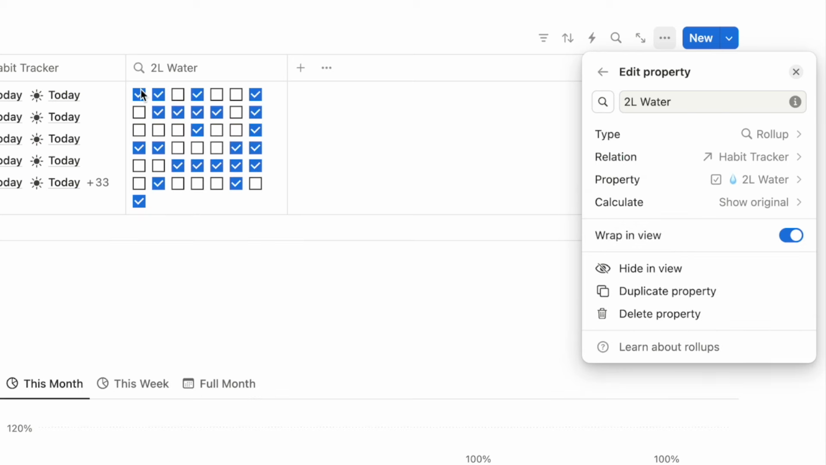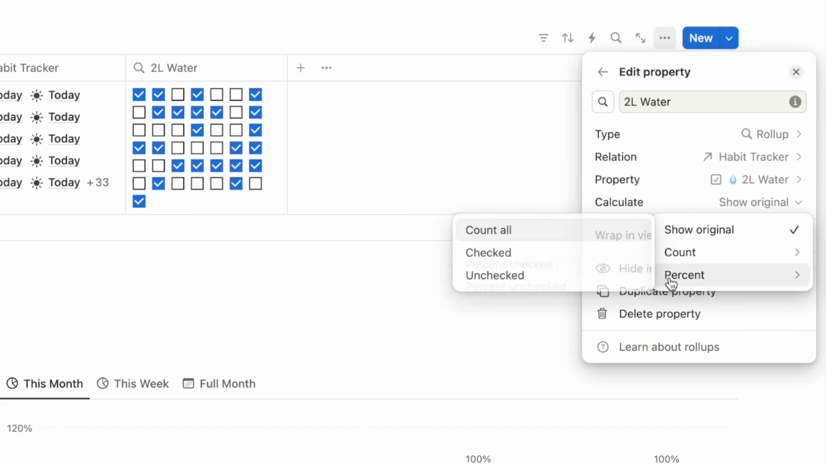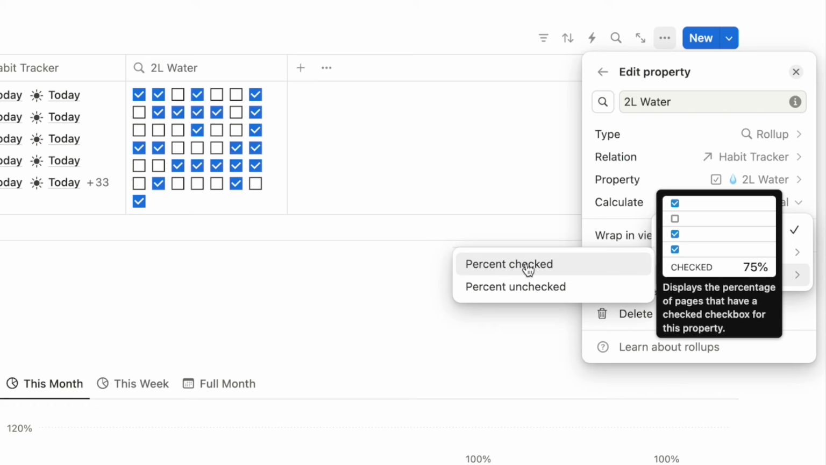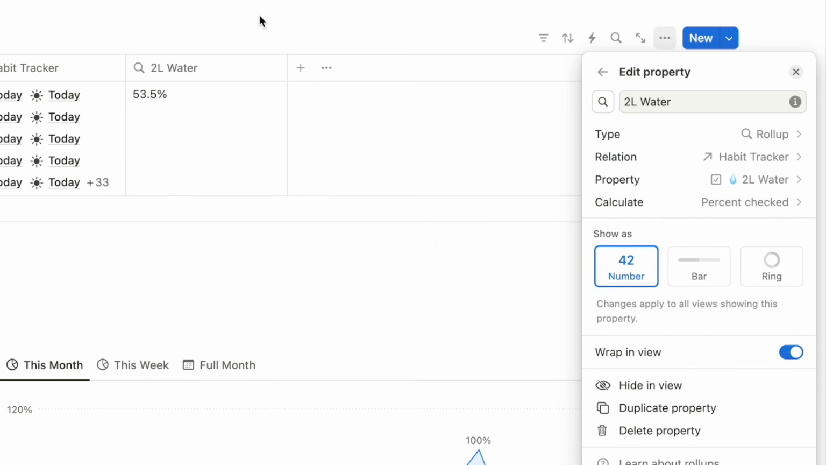And as you can see, it's now bringing up all of the individual checkboxes that I've added into the tracker for 2 liters of water. But I actually don't want to just see the checkboxes like this. I would like to see how many or the percentage of them that are checked. So to do that, we can click on this calculate button, and we're going to go on percent, and we're going to select percent checked. And it's now given us a percentage of how often we actually complete this 2-liter water habit.